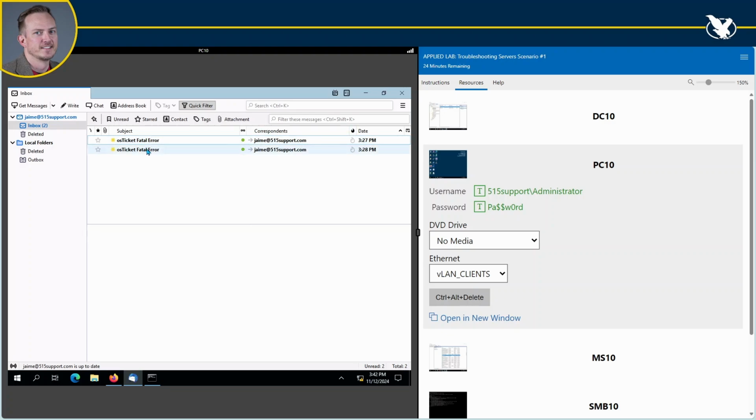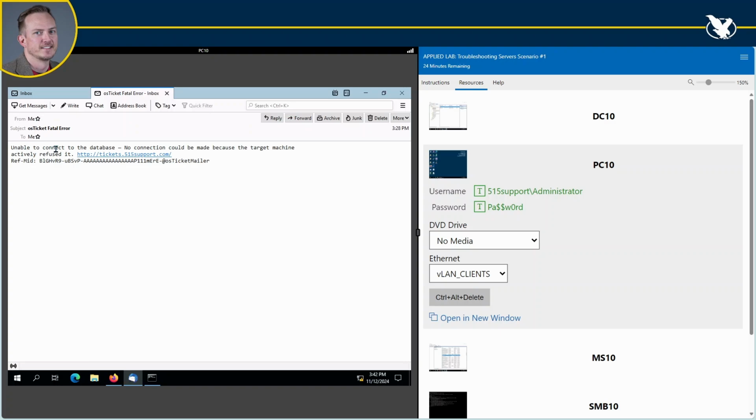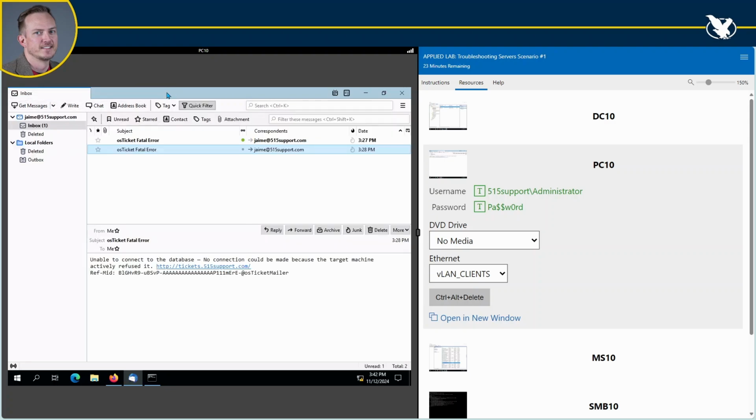Let's take a look. OS ticket failure. Unable to connect to the database. Man, it would have been nice to get emails about this. So, unable to connect to the database. No connection could be made because the target machine actively refused it. Great. So at least we're getting emails now. Let's go back to my inbox. I've got another one. Yep, same thing. Good. At least I'm getting emails now.